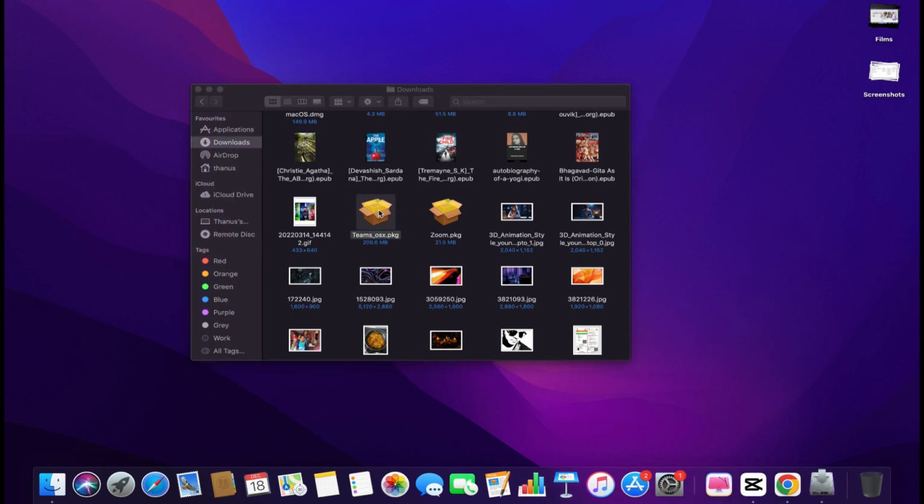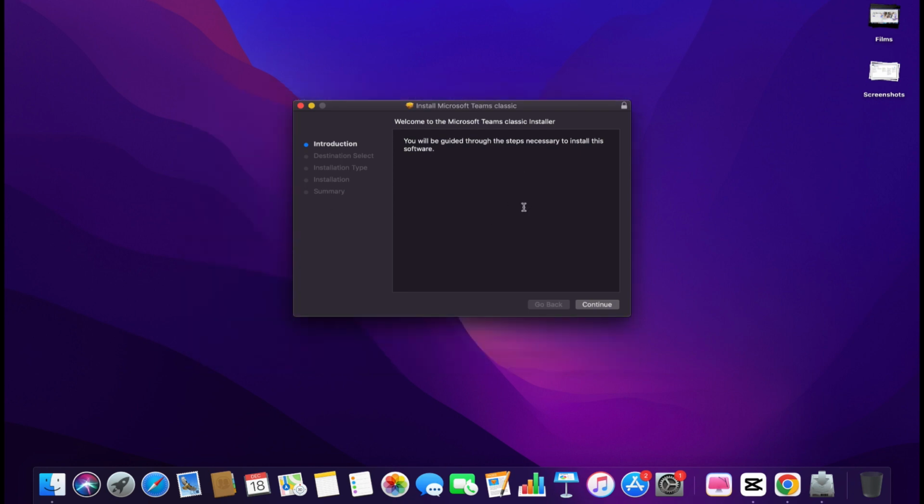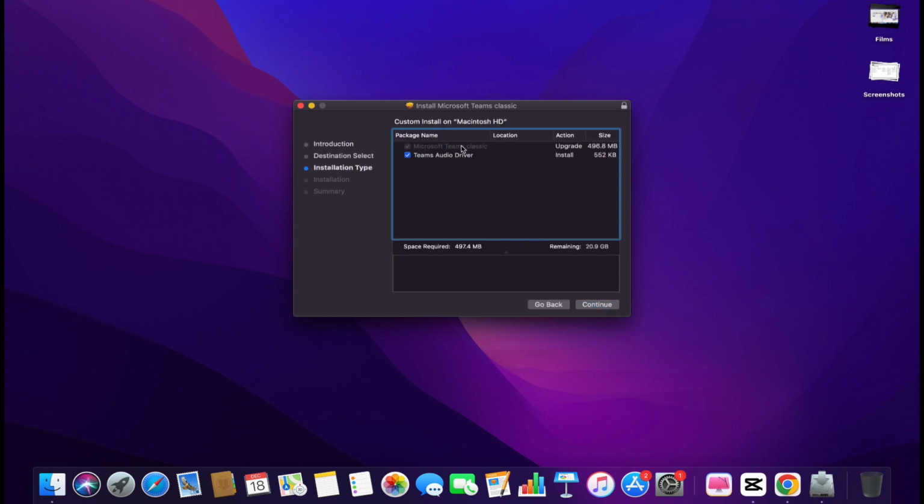This is going to open the Microsoft Teams installer, and it's a couple of steps from here to install Microsoft Teams on your Mac. We're simply going to select Next or Continue. It's going to ask us to select the installation type. I would recommend selecting both Teams as well as a Teams audio driver. On my computer, I've already got the audio driver installed, so I'm going to leave this unticked. But if you're installing this for the first time, I would leave both options here ticked.